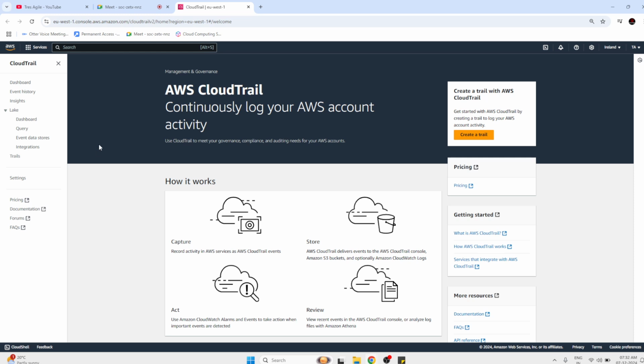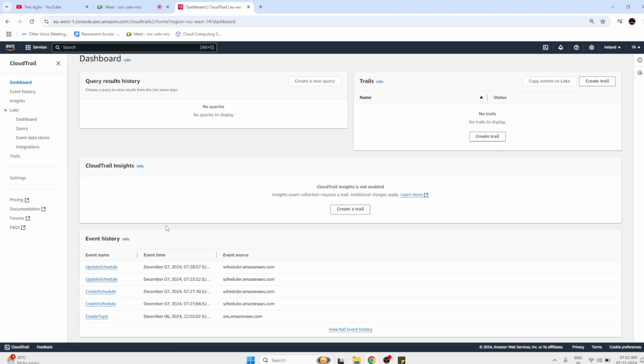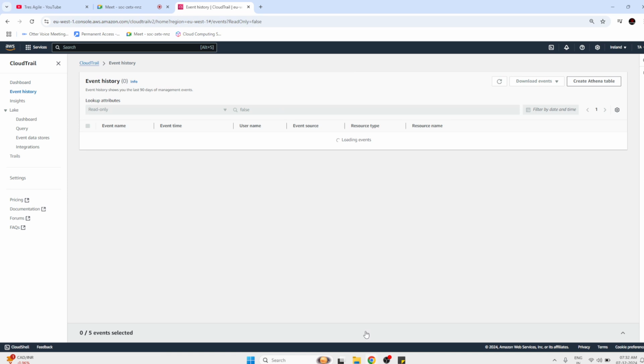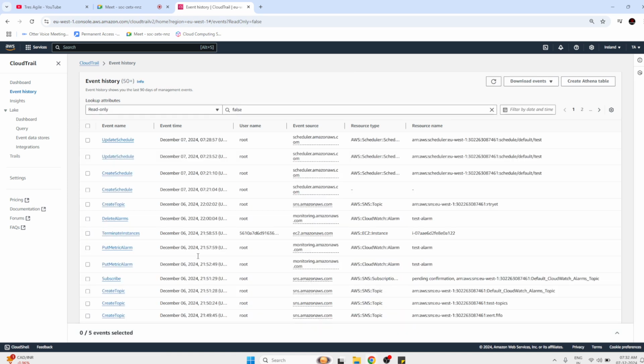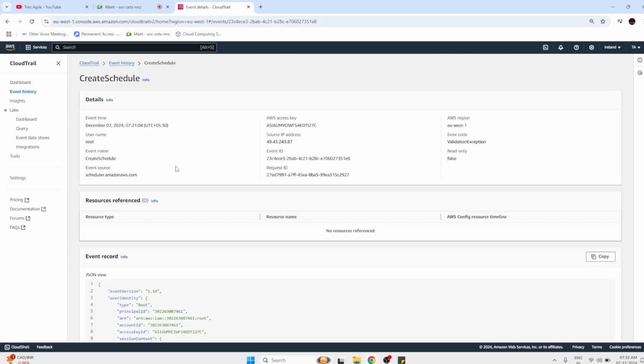All you have to do is simply go to the dashboard. This is the dashboard you see. Simply click on event history, full history view. This is what happened. If you see here, the last ones: update schedule, create schedule, create topic. This is yesterday. Today I created a schedule, right? Let's open this. This is the information. At 7:21 a.m., it seems I created a schedule.